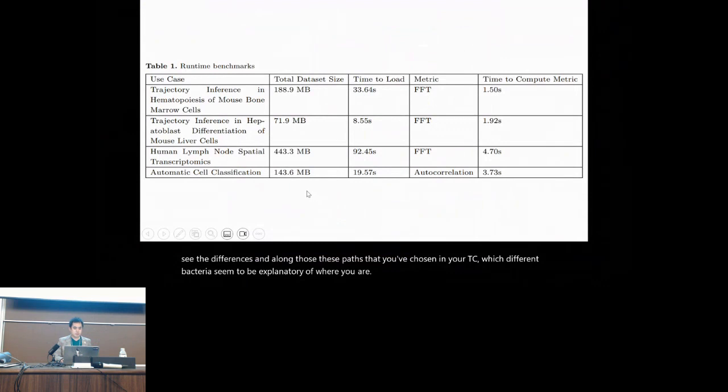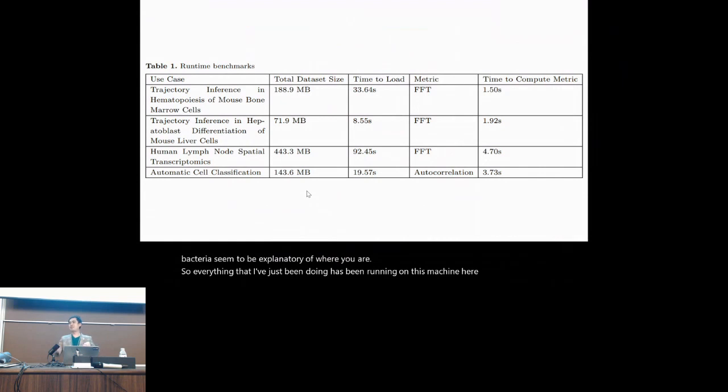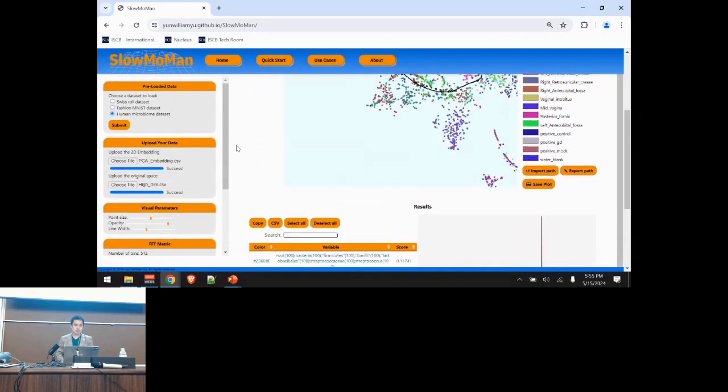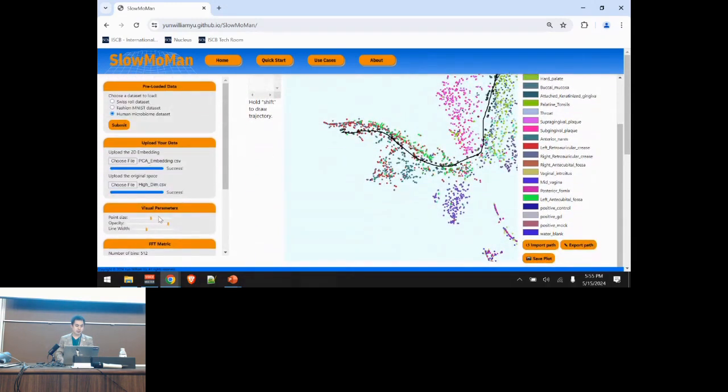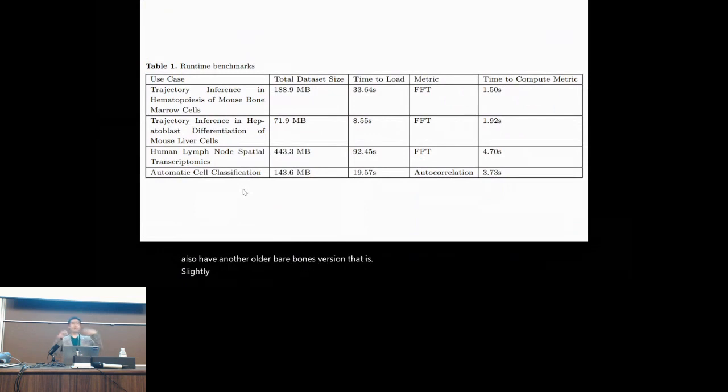So everything that I've just been doing has been running on this machine here. So this is a live demo. It's running in pure client-side JavaScript on whatever machine you're using. It doesn't have to do any server-side computations. The reason we were able to do this is because, of course, the FFT is super fast. We have two different versions of the software. We have one version that has nice features like being able to change the sizes of the points, etc., and select things. And we also have another older bare bones version that is slightly less featureful, but is slightly faster as well for doing this.